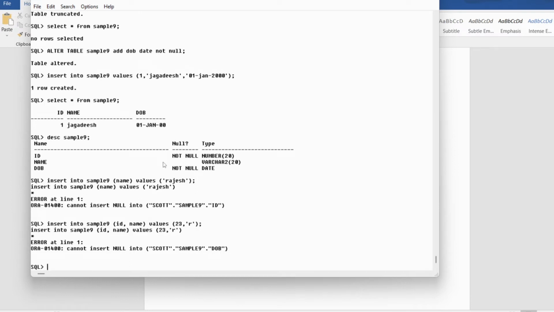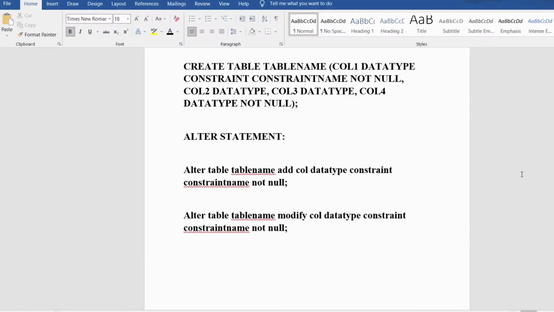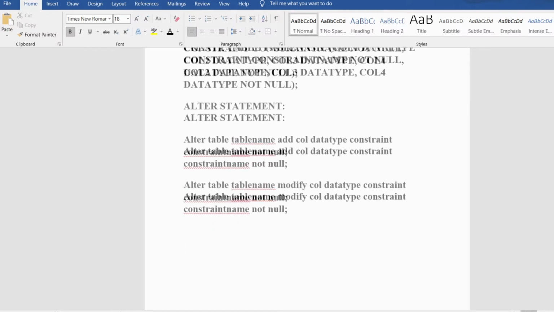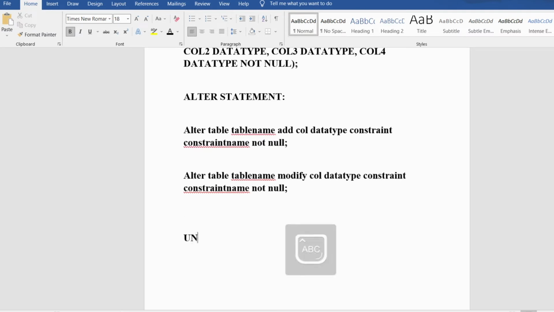So once you make any attribute as not null, then you cannot insert the null values into the corresponding attribute. Now let me discuss the unique constraint. If you make any column as a unique one, then you cannot allow duplicate values into that one.